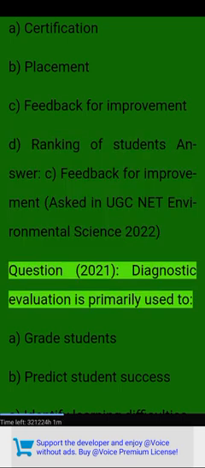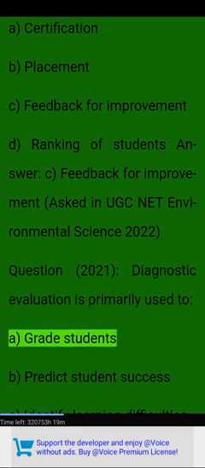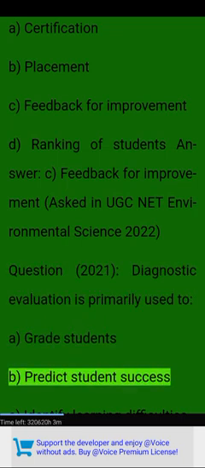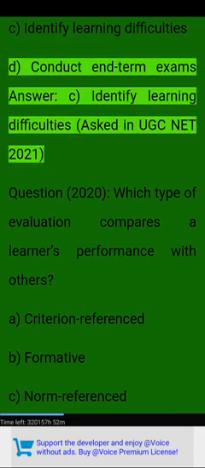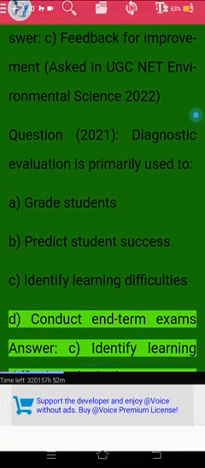Question 2021. Diagnostic evaluation is primarily used to: A. Grade students. B. Predict student success. C. Identify learning difficulties. D. Conduct end-term exams. Answer: C. Identify learning difficulties, asked in UGC NET 2021.